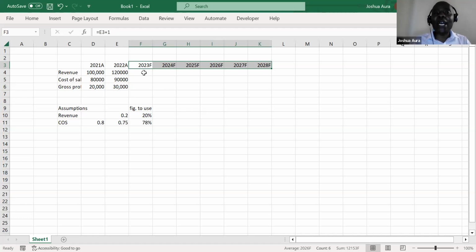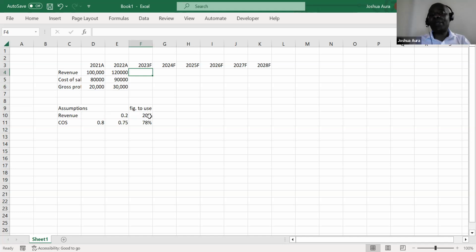Now from there, we start our forecasting. The 2023 revenue will be 2022 times 1.2, because the revenue is projected to grow by 20%.